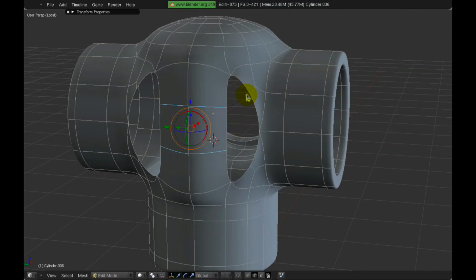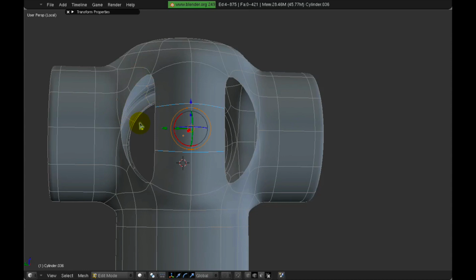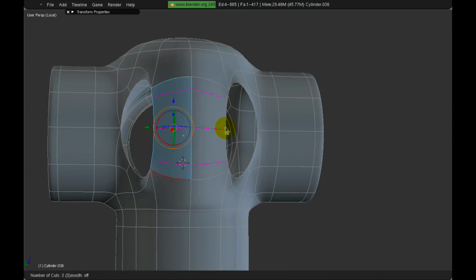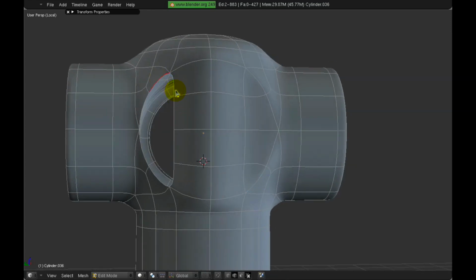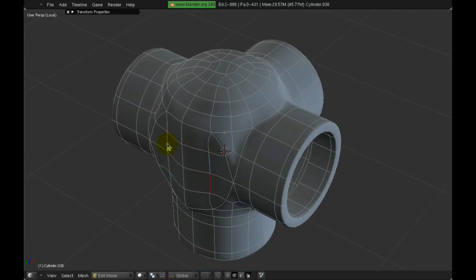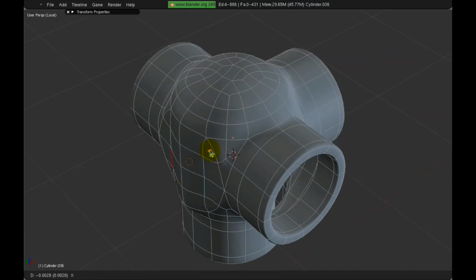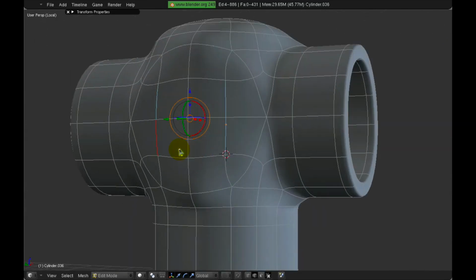And then we just want to close up these openings, and we want to count the number of loops that we're going to need to connect to the other sides. And in this case, we'll need 3. And do the same thing on the other side. And now we want to pull this out just a little bit to help round it out.